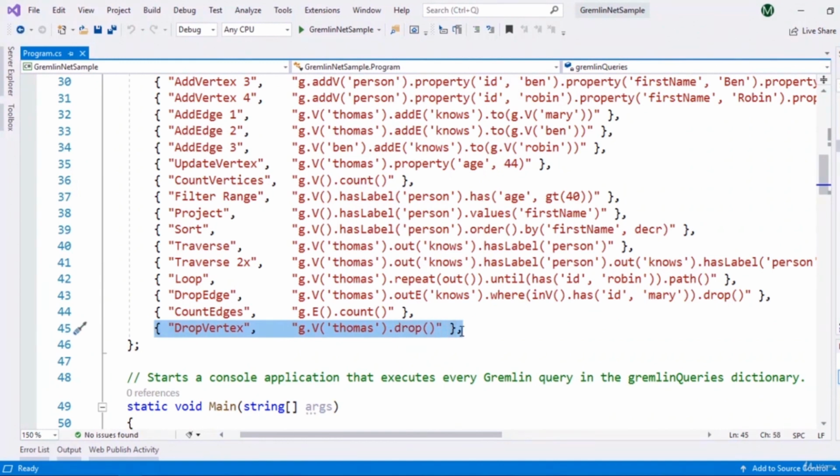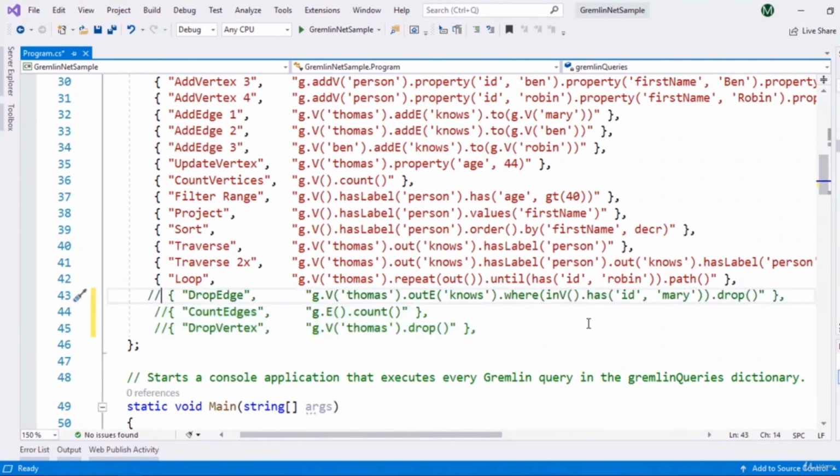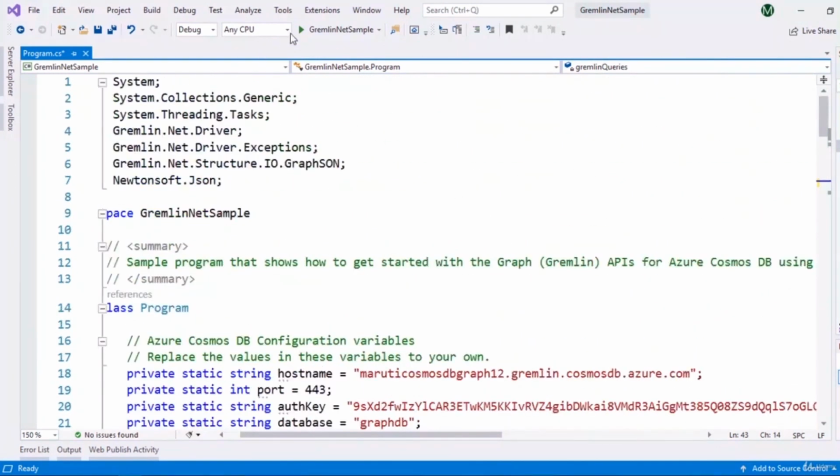Let me do one thing. I actually want to remove these first two lines, so I'm just going to comment these two lines because I do not want to drop anything. Even there is a drop age for this Thomas also. I do not want this also. So I'm going to comment the last 3 lines from the bottom. And now let's try to run this.